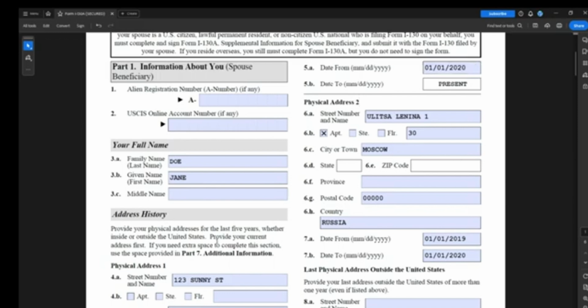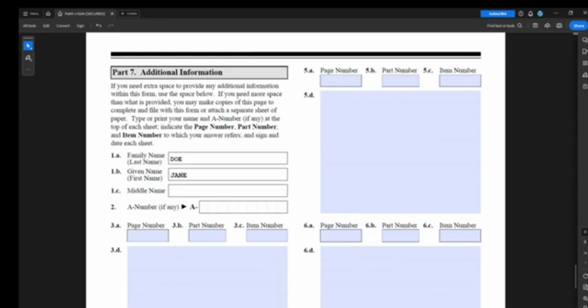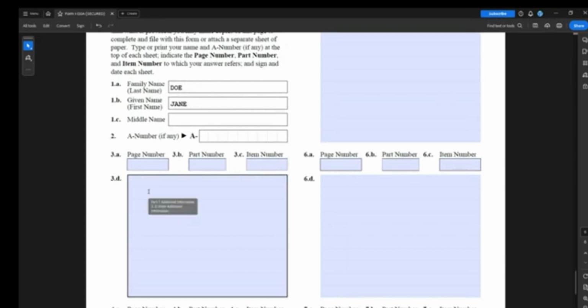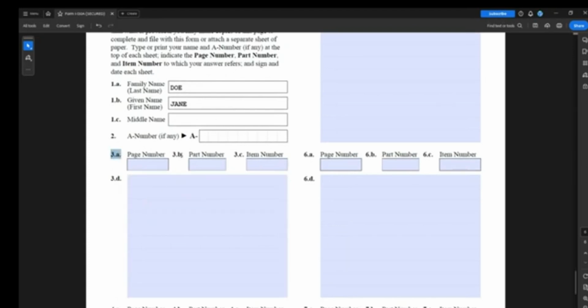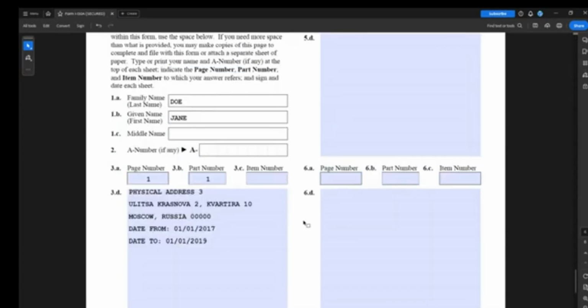What if we need to provide another address since we haven't yet covered 5 years of address history? In that case, we can scroll all the way down to the last page, which is called the additional information page. And here you can type in the additional addresses from the address history. In this part, you will simply need to reference what part of the application you are referring to. So the address history was asked of us on page 1 in part number 1, and you can leave the item number blank, and simply write here physical address 3 and provide the address in which Jane has lived before this address. And thus we have covered the address history from 5 years or even longer.